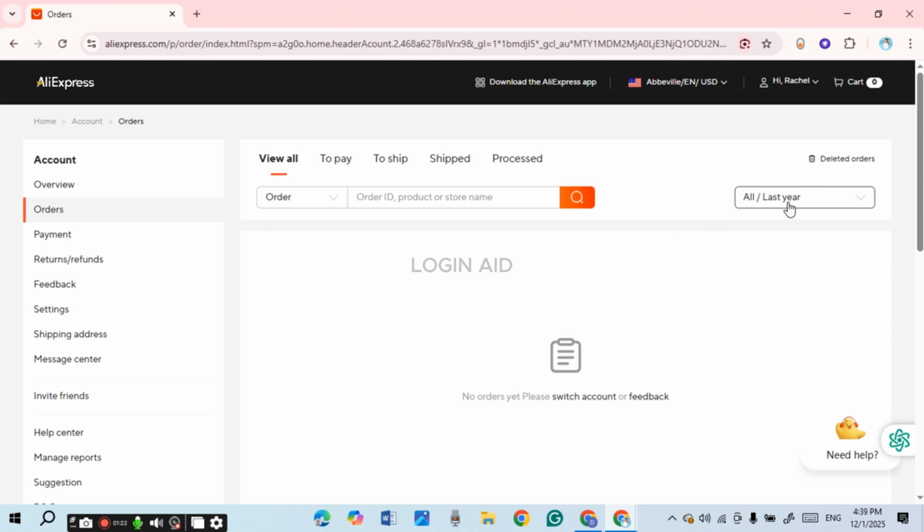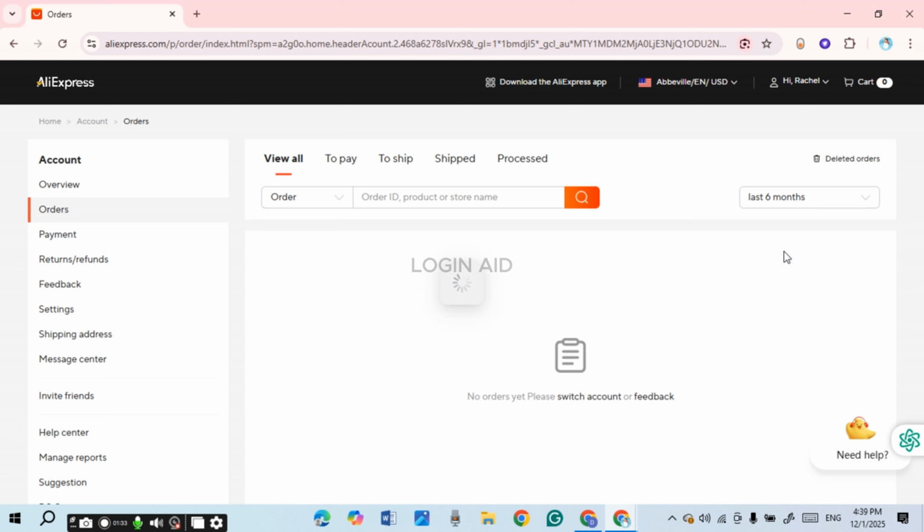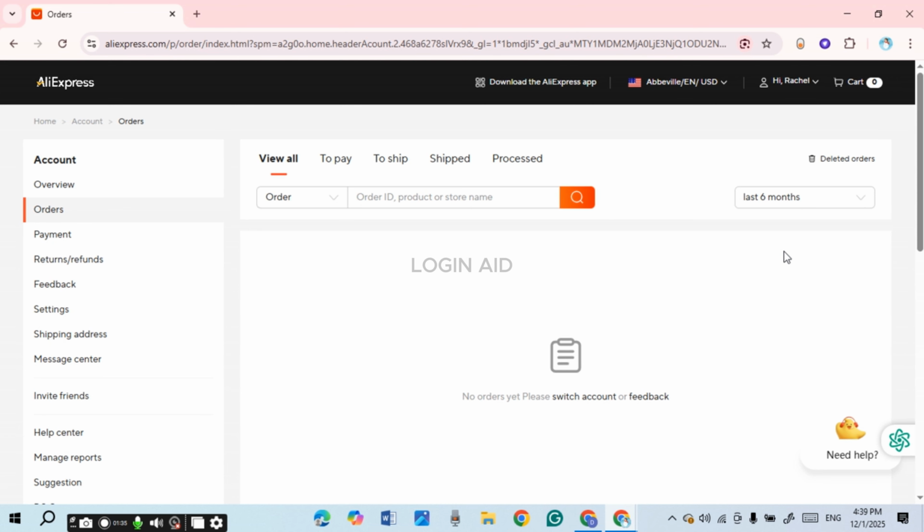Likewise, you can also choose the time period. Right now, last year is selected. If you click on it, you'll be able to find other options like 6 months, 1 year, 2 years, etc. Click on the option of your choice. Now you'll be able to see the order history for that particular time period.